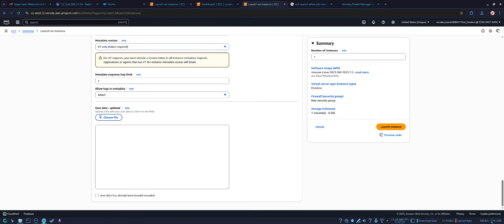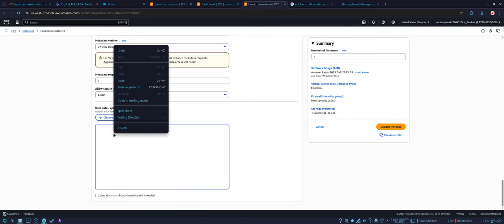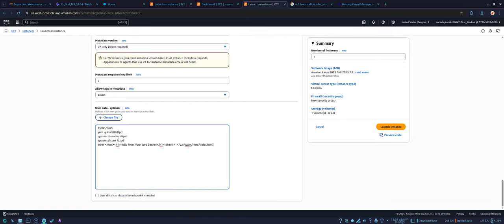Here, I will give you guys this script. Basically what this script is doing is it's gonna install an Apache server. In this Apache server we're gonna enable this service as a systemctl background service. Basically we echo HTML. Echo means we're gonna create a file, with an HTML tag. In that, the header one is hello from your web server.